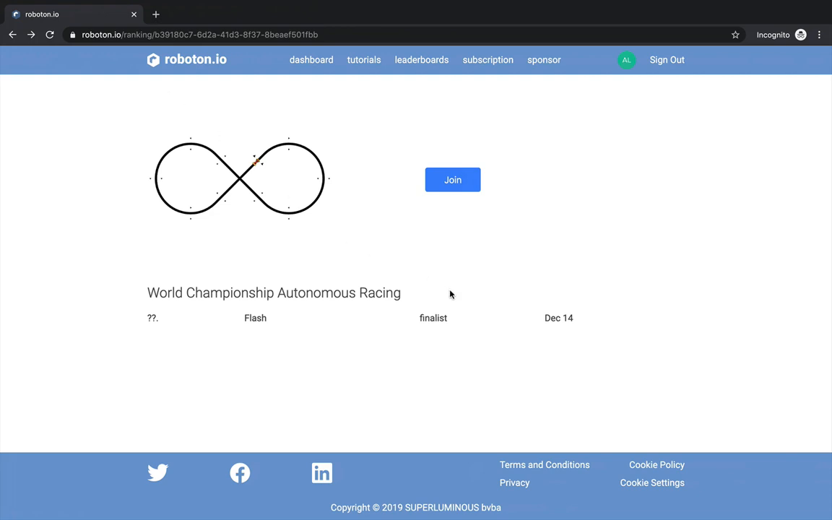After a while, we see that Alice's robot, Flash, is on the leaderboard. As you can see, her time is hidden from the other competitors. All we know is that she's one of the 16 finalists.